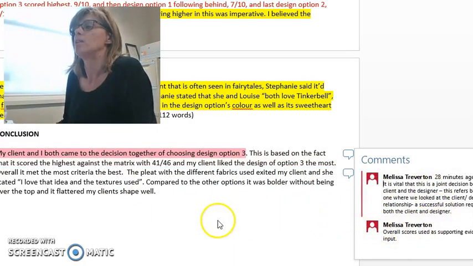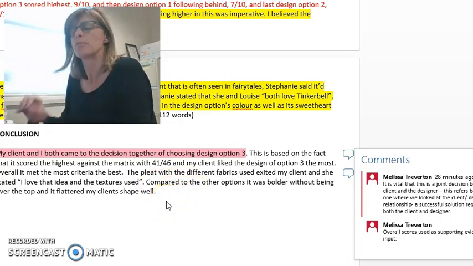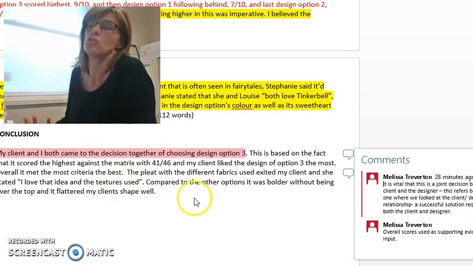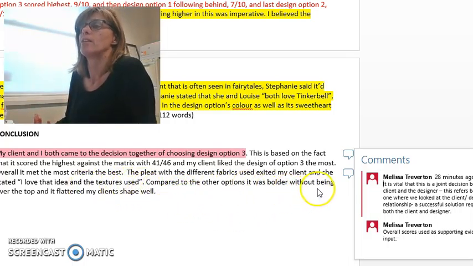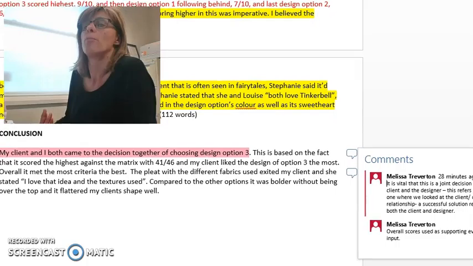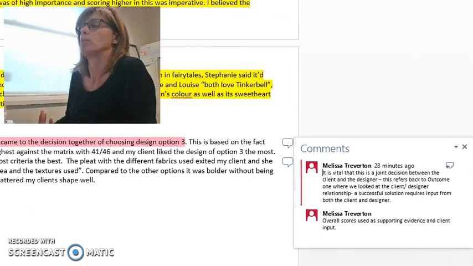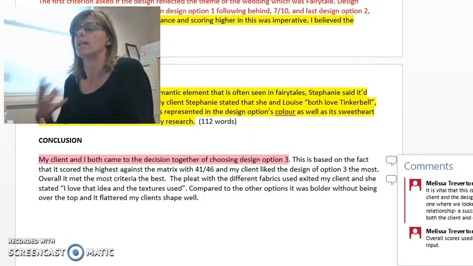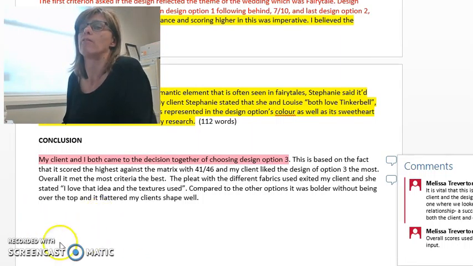And then just a little quote from your client or something that really sums it all up. So this one, the different fabrics used excited my client, and she stated, "I love the idea and the textures used." So compared to the other designs, it was bolder without being over the top and flattered my client's shape as well. So it just gives you a little summary of, again, this is the key reason why my client and I have gone with this.